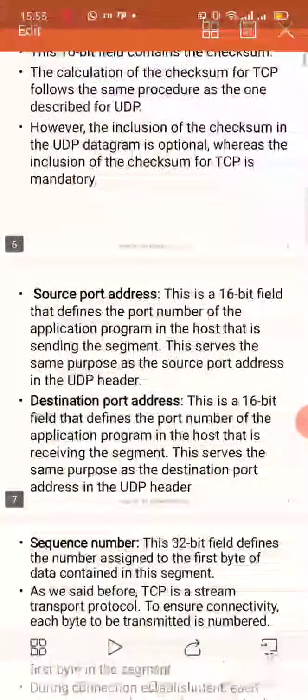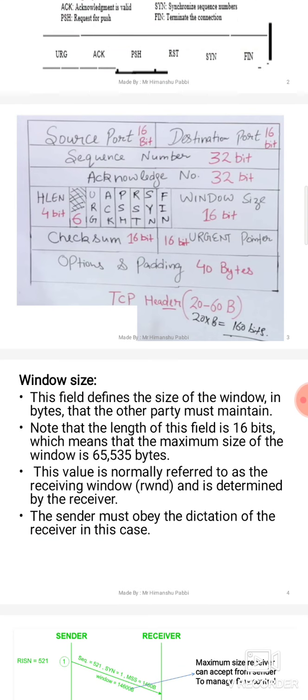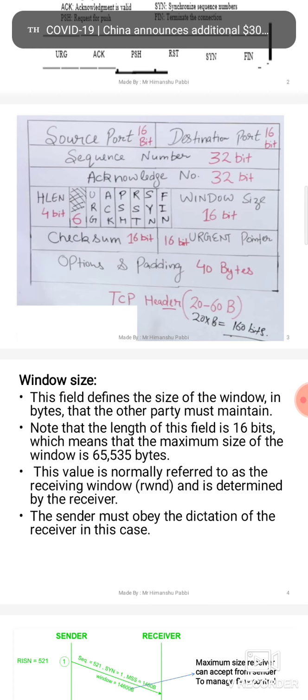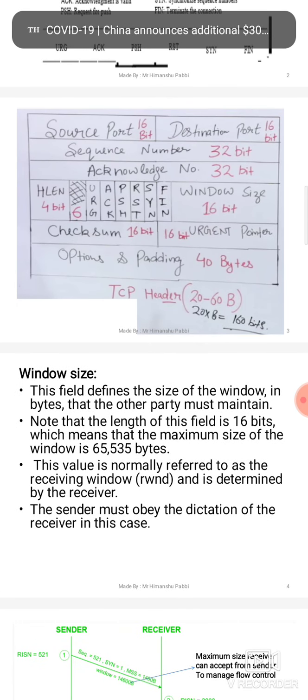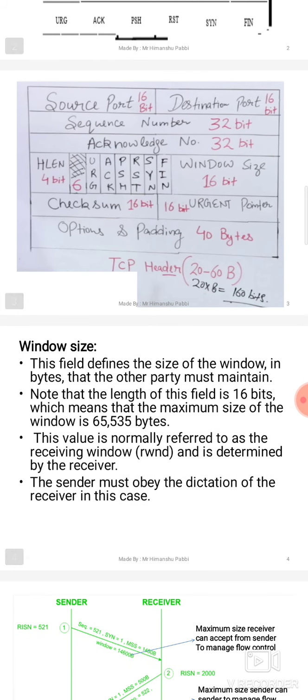So the next field is header length. Header length is of 4 bits. The TCP header minimum length is 20 bytes and the maximum length is 60 bytes. If the total packet size is 2 to the power 16 minus 1, that is 65535, and the header part is 20 bytes, then the rest is the data part: 65535 minus 20.